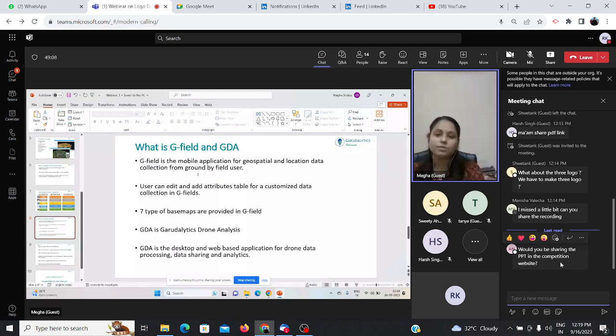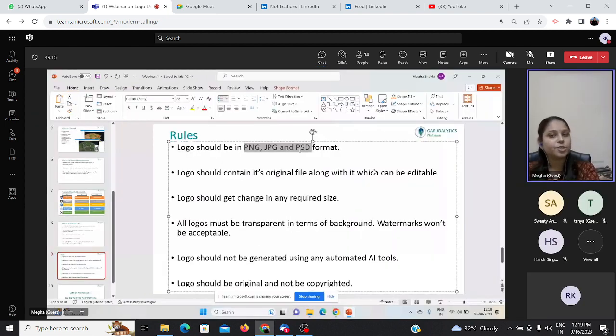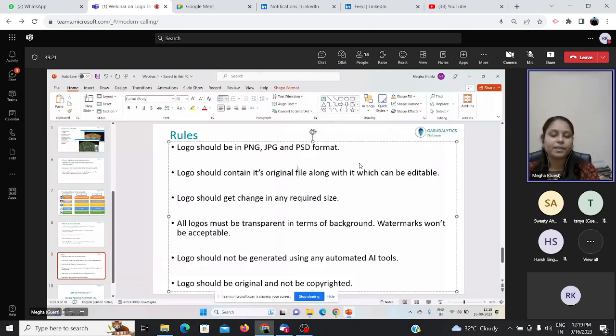The important thing is these are the rules which every candidate needs to follow. You can prepare a logo in any of these formats: PNG, JPG, or PSD, but strictly these three formats only. Apart from this, any other format we will not accept.